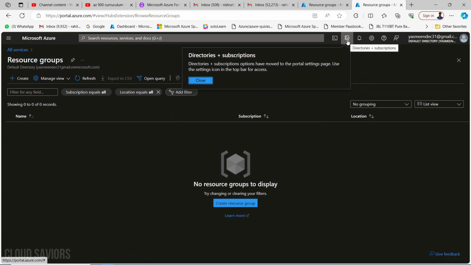Now the most important one is directories and subscriptions. There may be a possibility that you are working with multiple subscriptions and multiple directories. So how do you switch between them? You don't need to log out of your account. Using the same account, you can just switch between your directory and subscription.